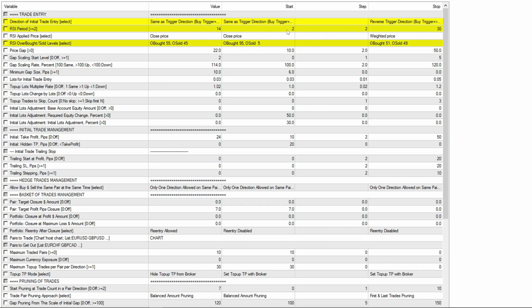RSI period, again, the start, we normally start at 2. We have steps of 2, and we also stop around 30. Most of the settings that we find here lies within that time frame. Now, the price levels, we are basically just running with a closed price. There's not really much of a difference for us in here.